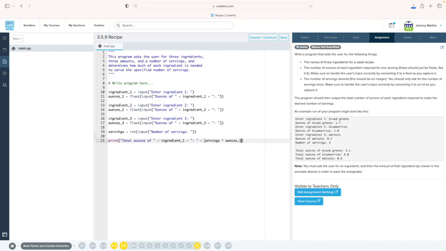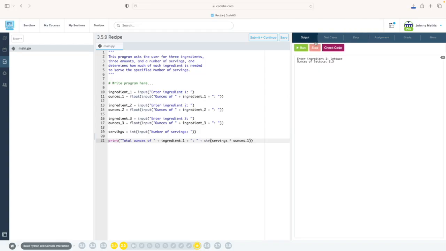Now remember, you cannot combine strings with numbers. So this has to be wrapped up into a float. Oh, sorry, a string. I mean a string. Like I said, you can't combine strings with numbers. So whatever this turns out to be, this actually has to turn into a string for it to print. Okay, so let's run this just to test it.